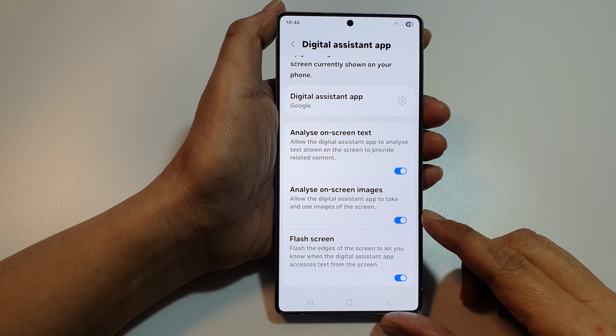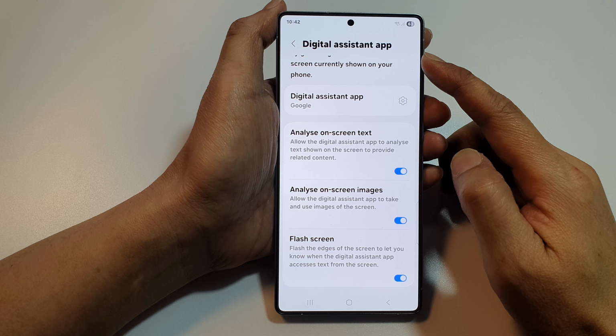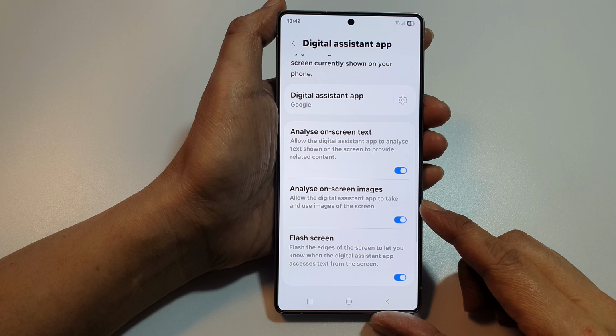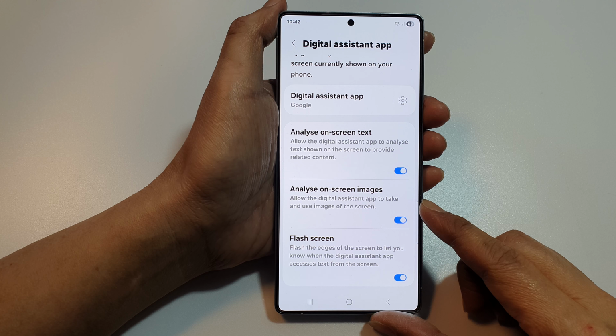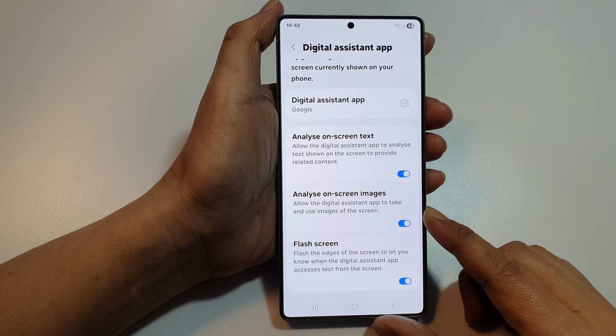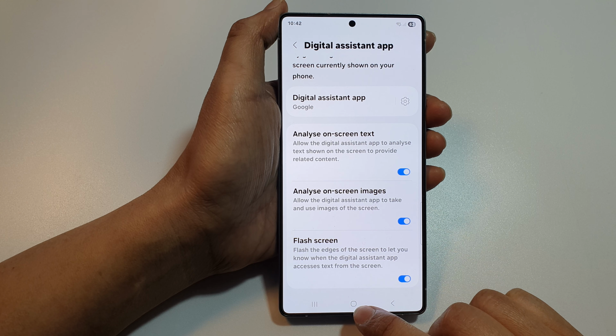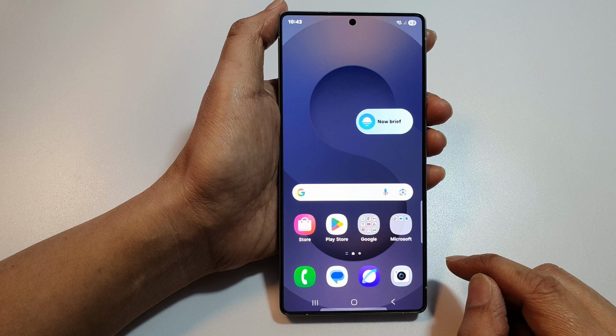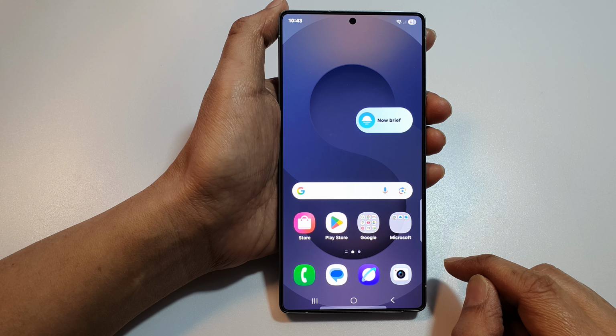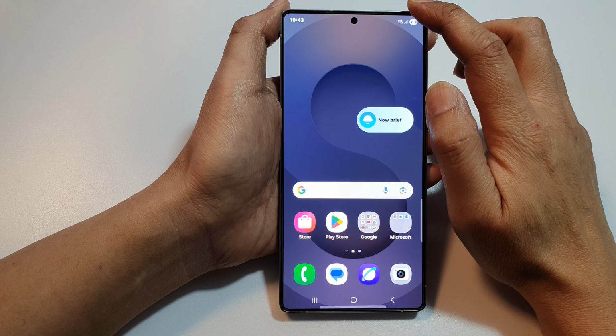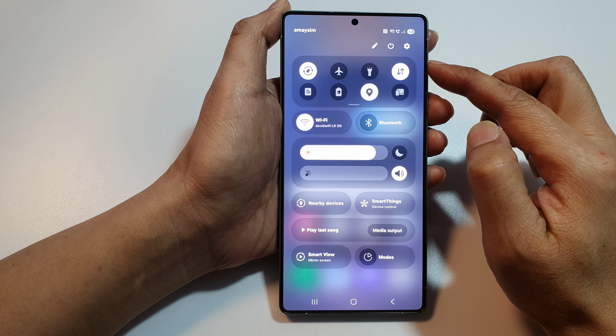How to allow or block digital assistant app to analyze on-screen images on the Samsung Galaxy S25, S25 Plus, Edge or Ultra. First, tap on the home button to return back to the home screen. Then on the home screen, swipe down at the top to open up quick settings.